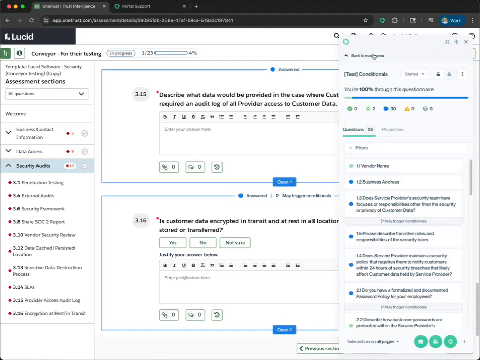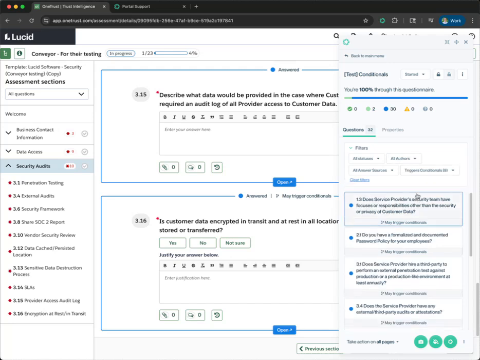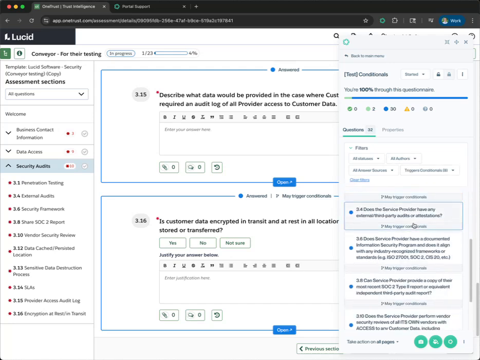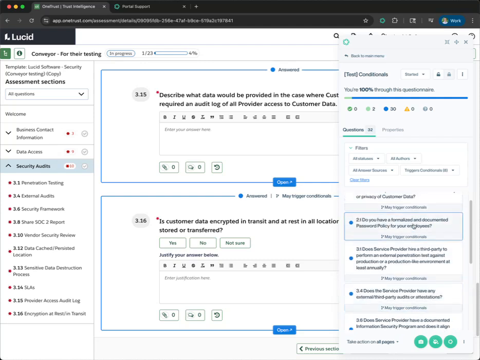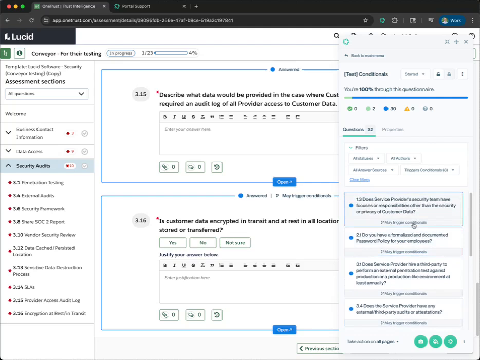If you go back to the summary, you can also use this new filter to either show all questions or only those questions that trigger conditionals. If you click this, this is a list of all the parent questions that have potential conditional questions underneath them. Now let's jump back into Conveyor.